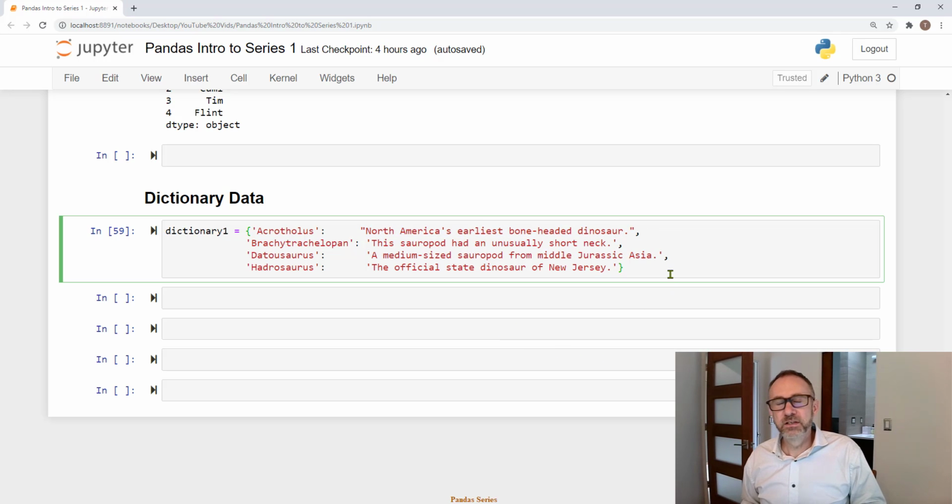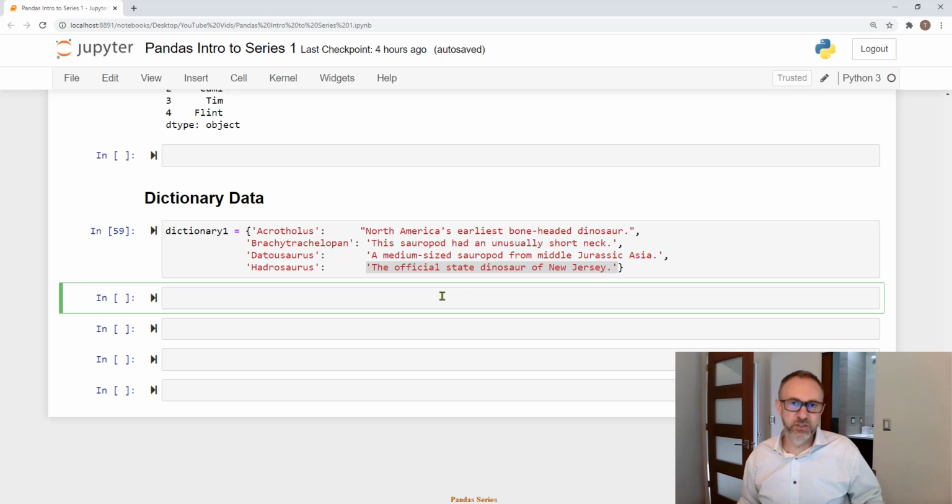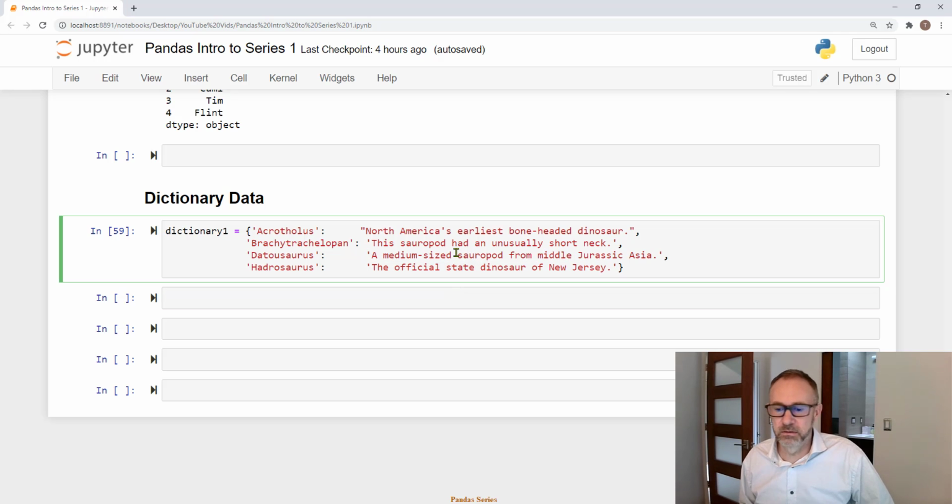Okay? So think of a dictionary. You would open up and try to find a word, and you scroll through the pages and you look for a hadrosaurus. So a hadrosaurus would be equivalent to finding the name hadrosaurus within the dictionary, but this ends up being called the key. The value would be like the description of hadrosaurus, and in this case it's the official state dinosaur of New Jersey. Like, who would have known?